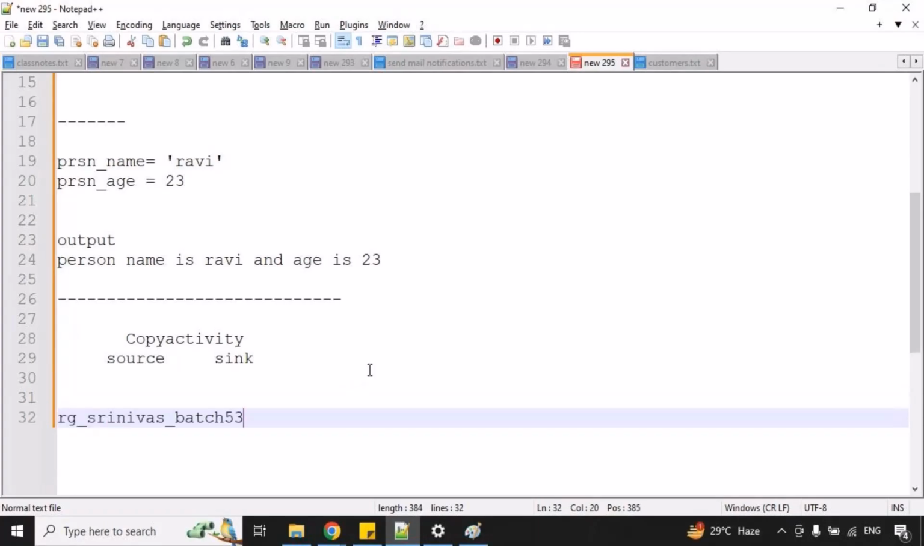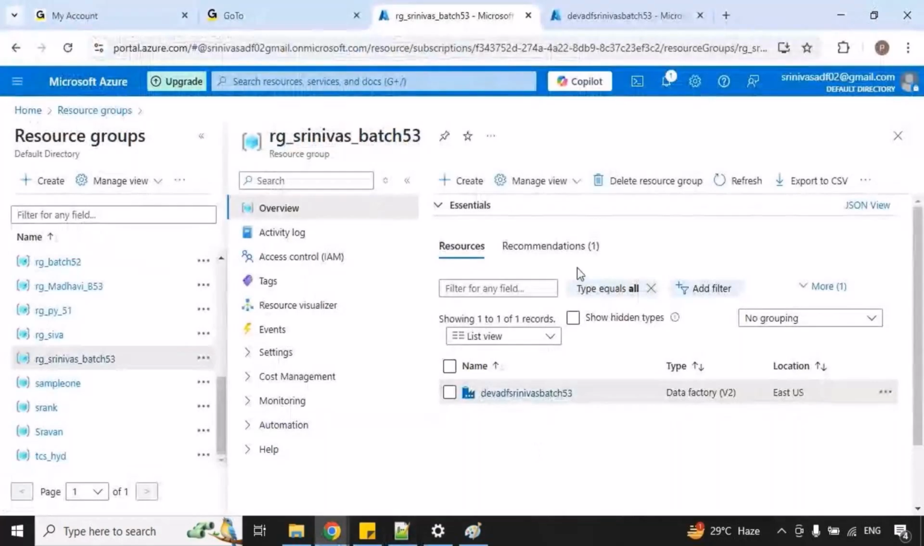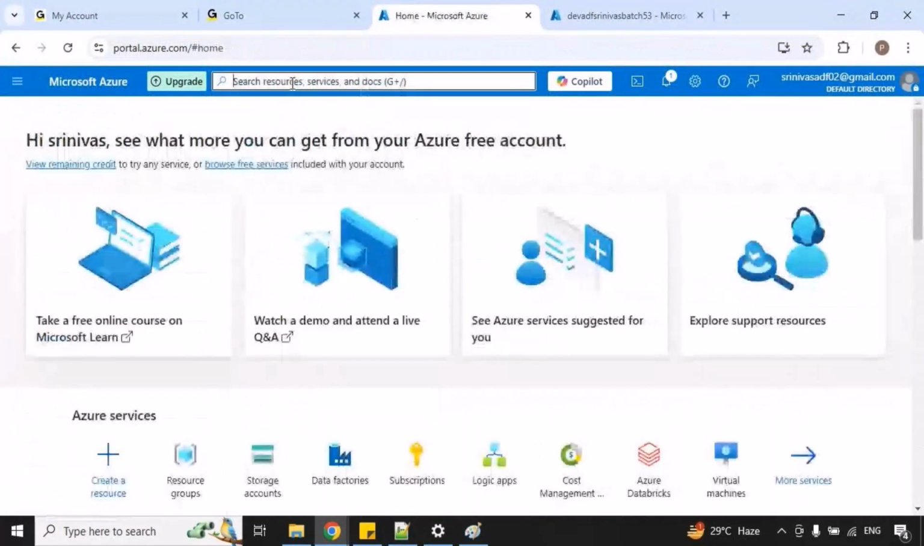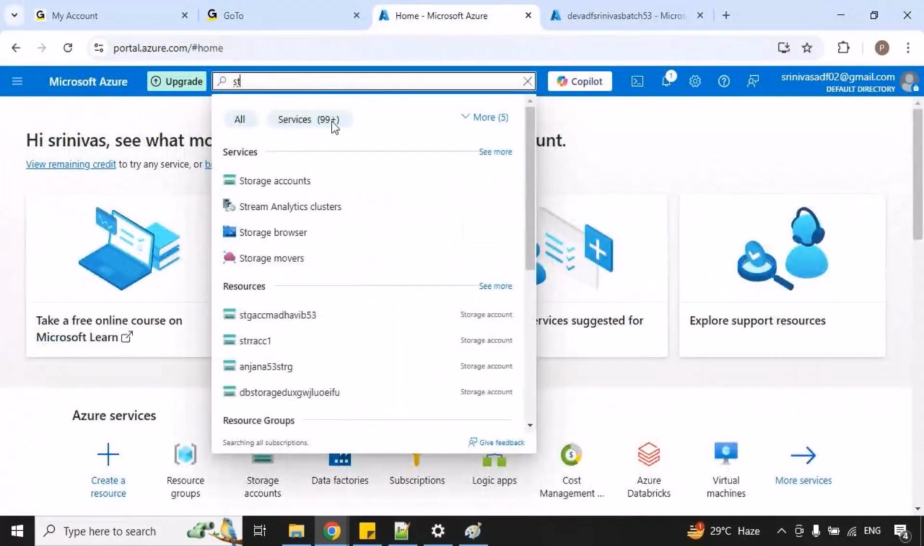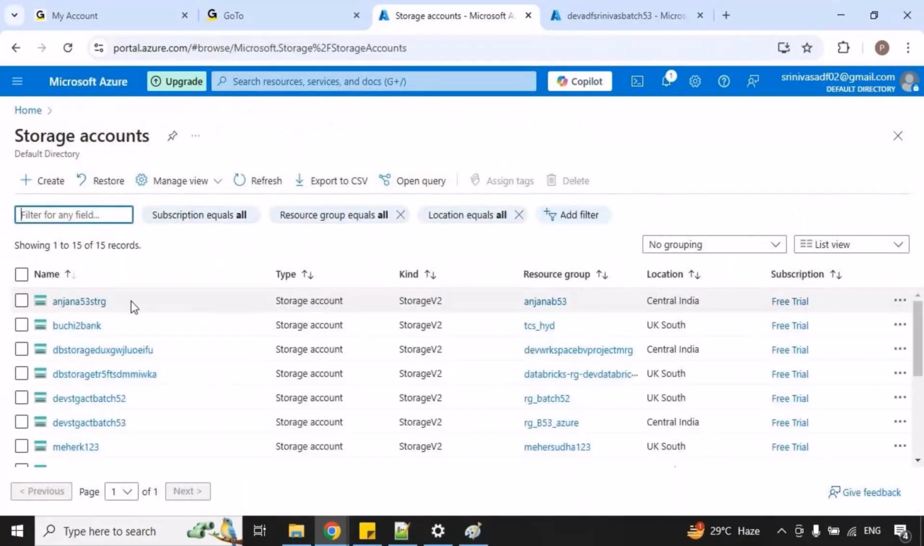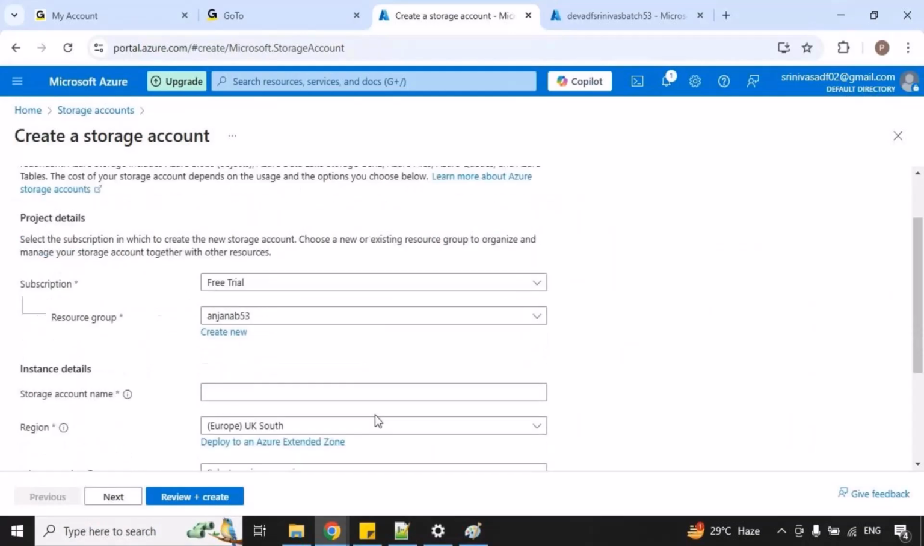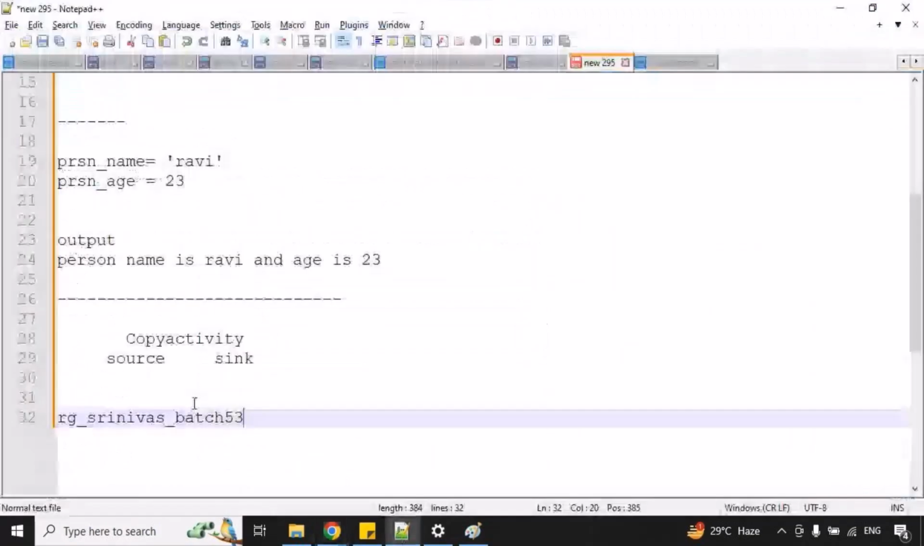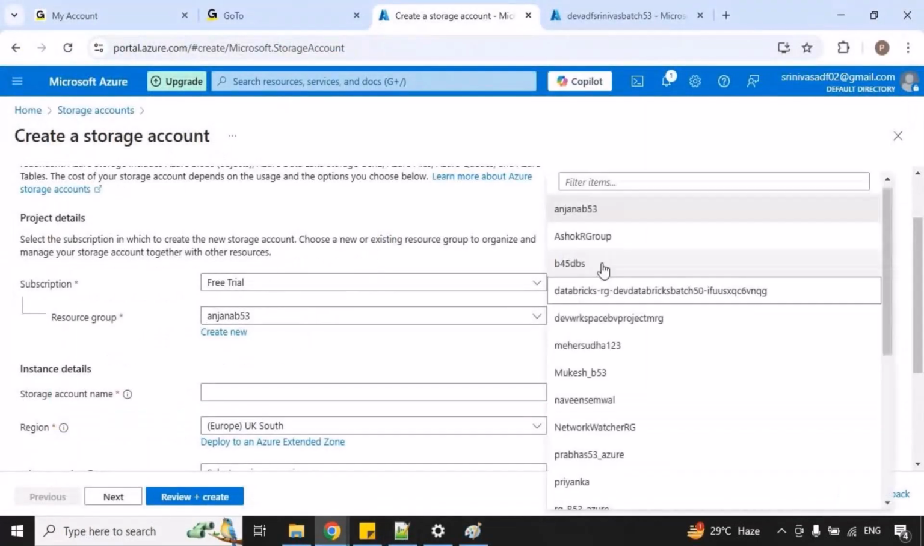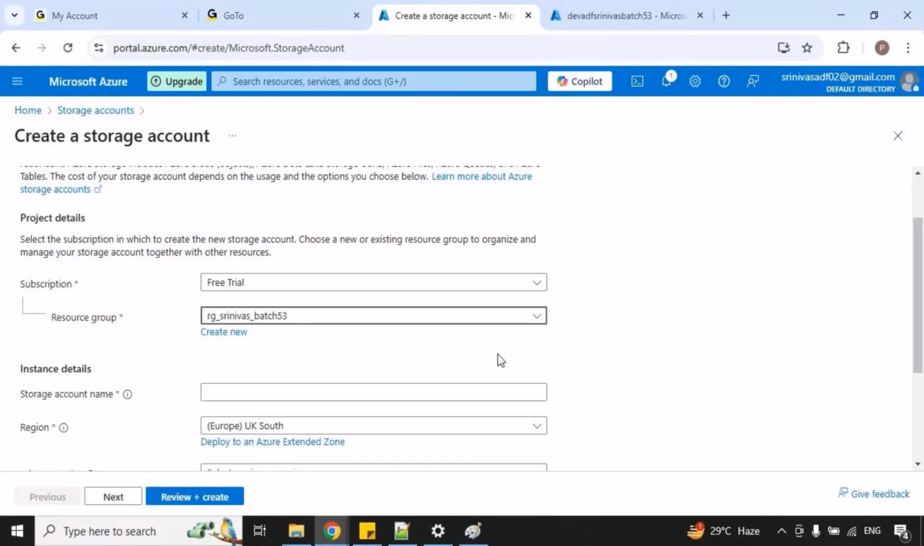This is the resource group. I am going to create a storage account. So go to here, I am going to create a storage account. Under this resource group I want to create a storage account. So what is your storage account name? Dev STG account batch 53. This is my storage account name.